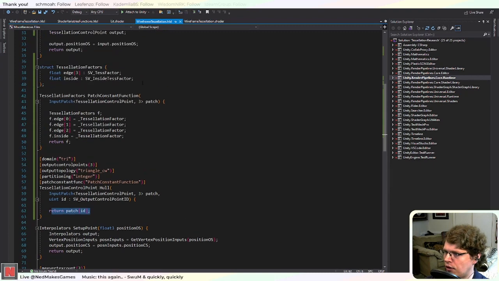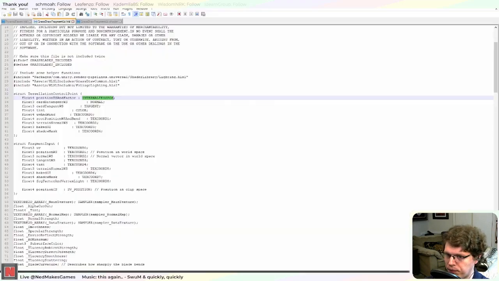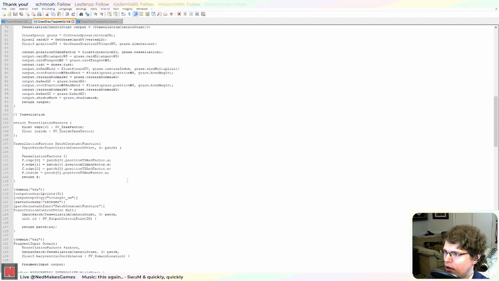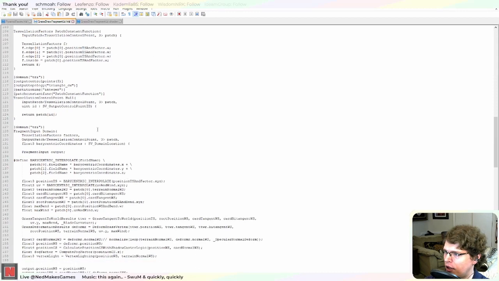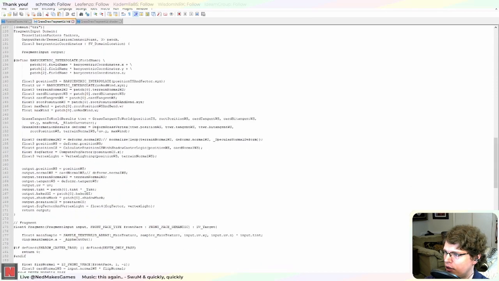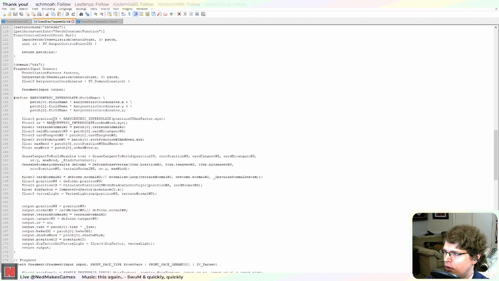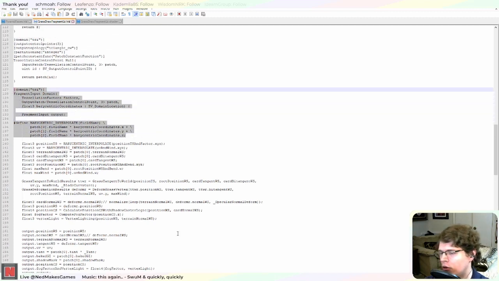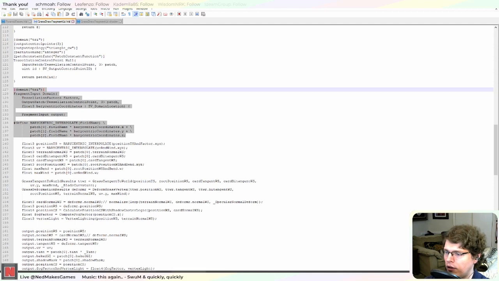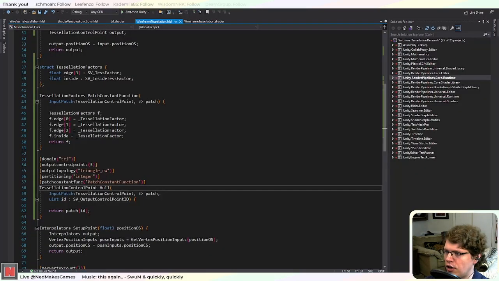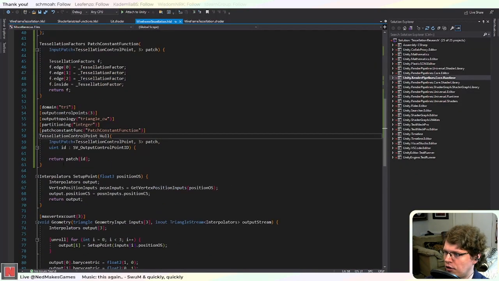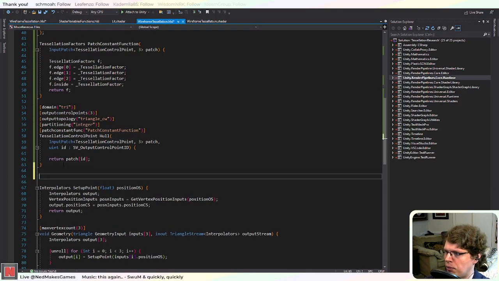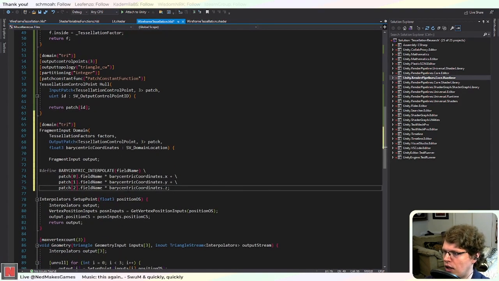Okay, so that's fine. So this is all the patch function, or the whole function. And then the domain function is kind of the interesting part. I guess I don't need all this stuff. And so this is where the shader has already tessellated our triangle. So it subdivided it into a bunch of different points.